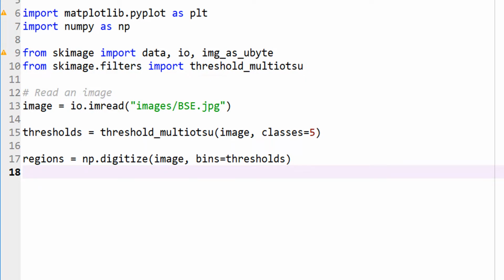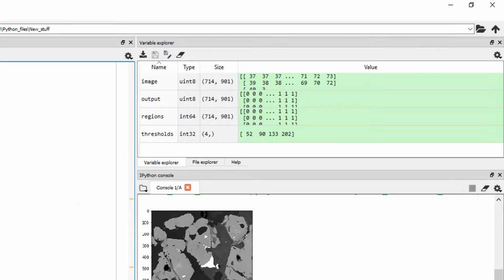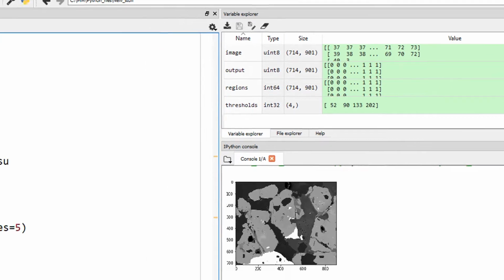Now let's output our image. If you look at this, our regions are integer 64. Now let's bring them back to ubyte, which is an 8-bit image. If I run this line, you can see that our output image is now an unsigned integer 8, which means I can save it, view it, or do anything with this output. So let's go ahead and save.